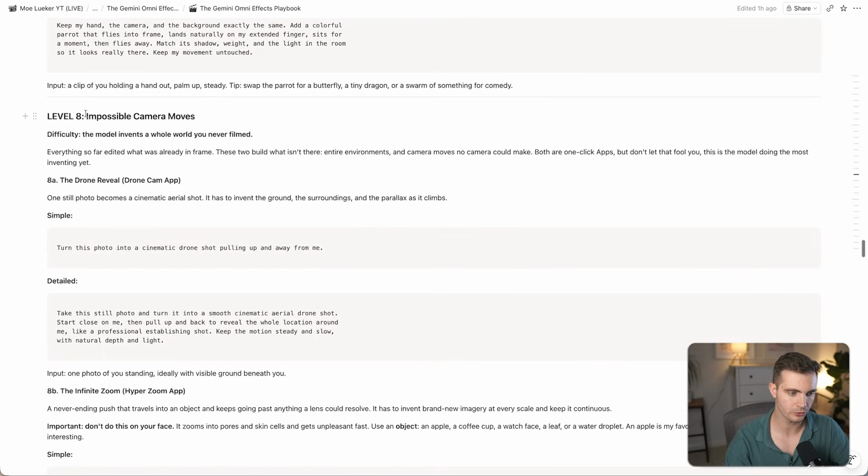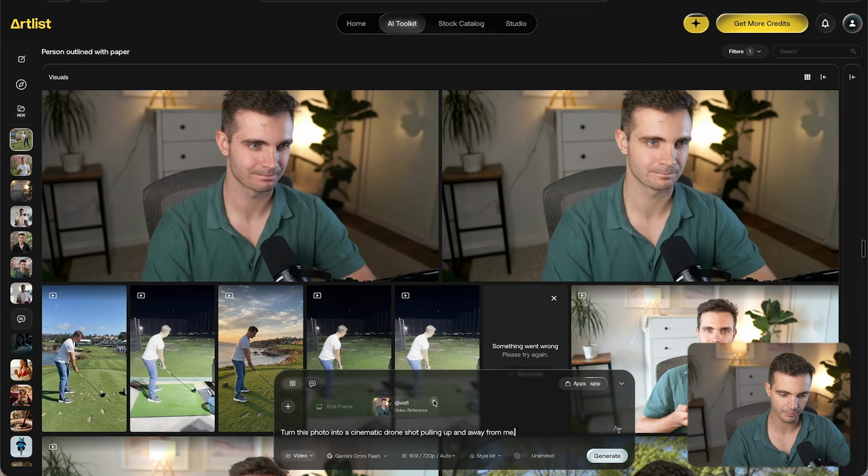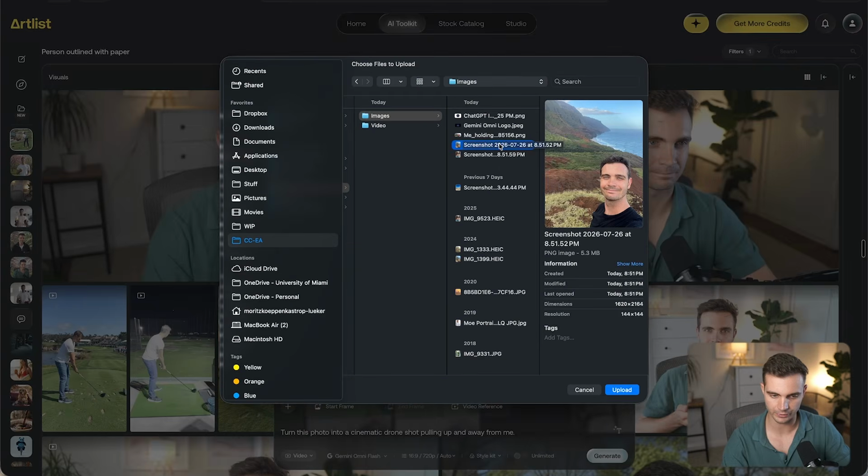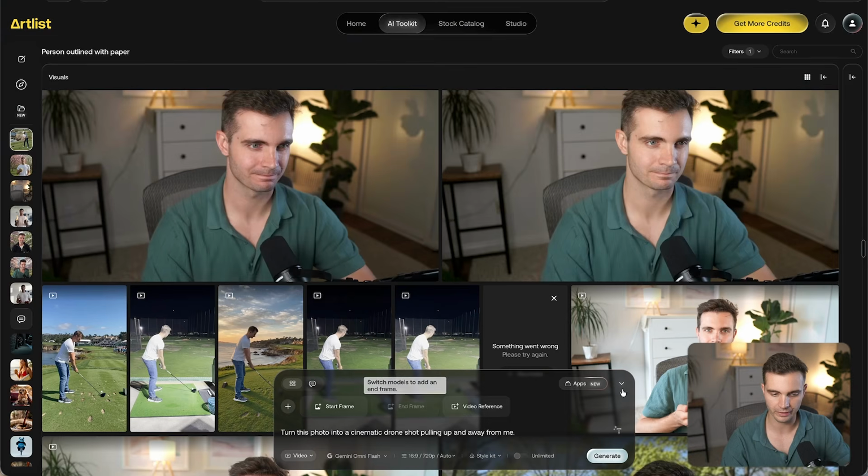For this, we're gonna do some impossible camera moves. And here we have two options. One is a zoom out effect and one is a zoom in effect. For the zoom out effect, you can use a selfie as a starting point, paste the prompt right here, but instead of using a reference video, we're now gonna use a start frame and we're gonna upload an image. For this one, you can use a selfie like this or like that or anything that comes to mind. Then you hit generate and you get the following shot.